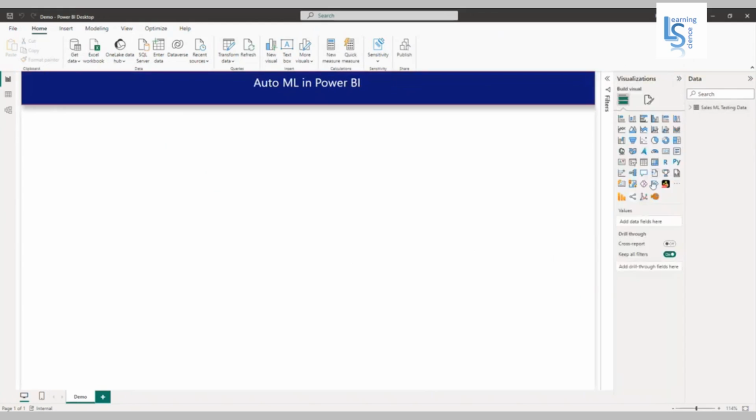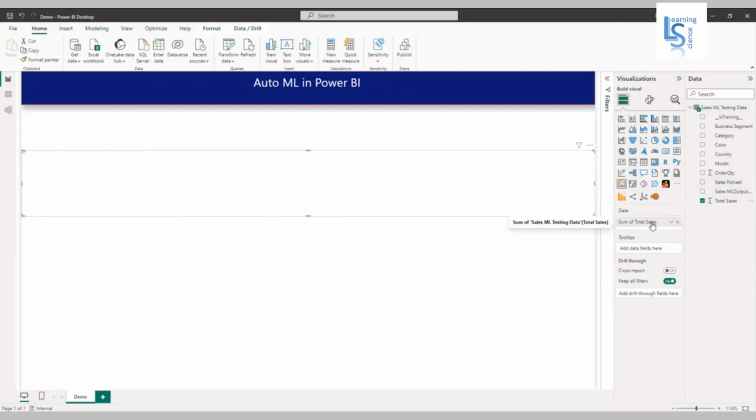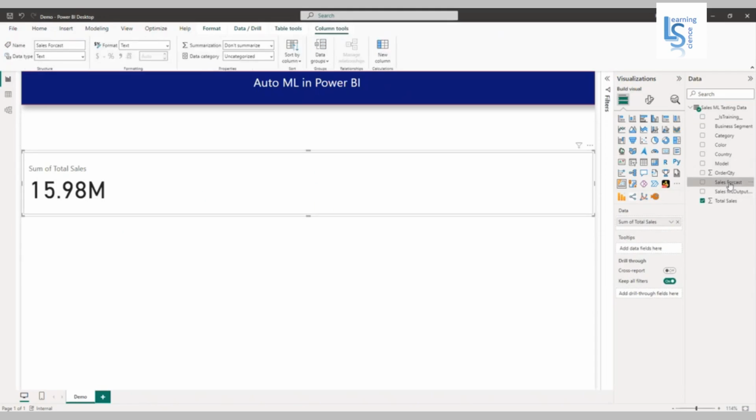So now from visualization, I will select new data card. And from here, I will bring total sales actual column. So as you can see, 15.98 million. Now, what is my sales forecast? I will change the data type as a decimal number first. And now I will bring the column. Here, sum of sales forecast. So as you can see, the total sales is 15.98 and sales forecast is 15.99. So 0.1 million difference. That's all for this video.